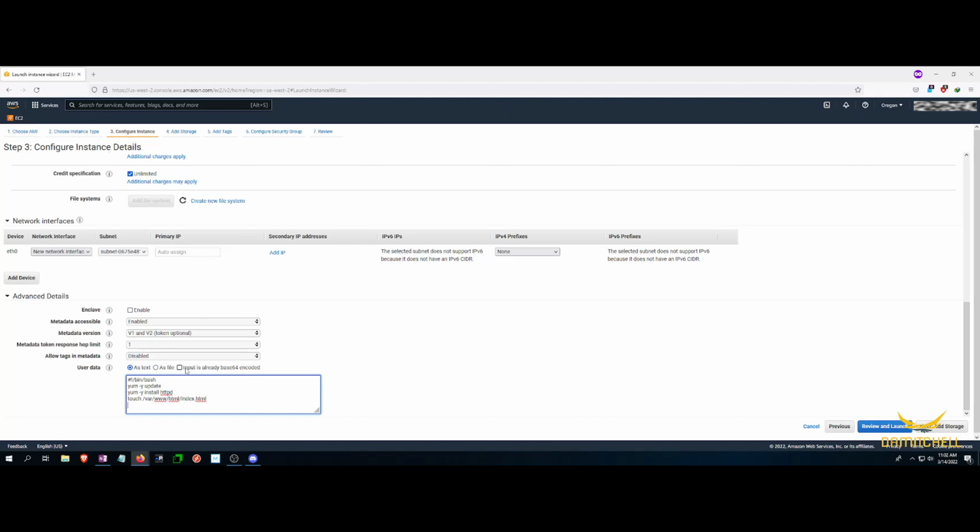HTML, and we want to go ahead and echo. I want to put some content in there, so I'm going to echo hello world and push that into our index.html file.